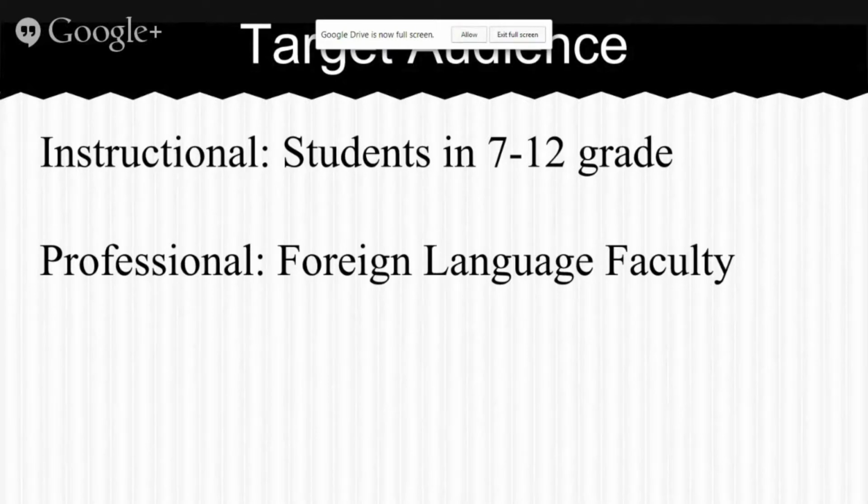My target audience as far as profession, it would be the foreign language faculty from the middle school and the high school.